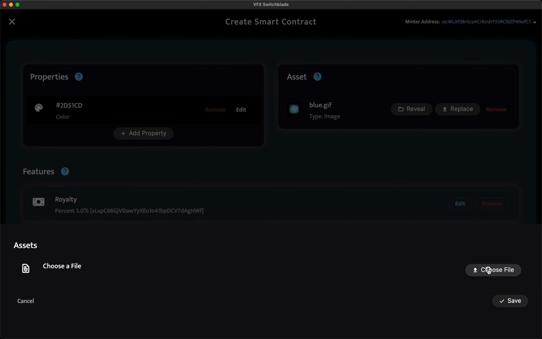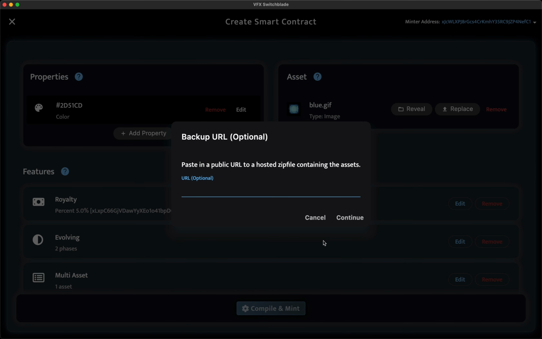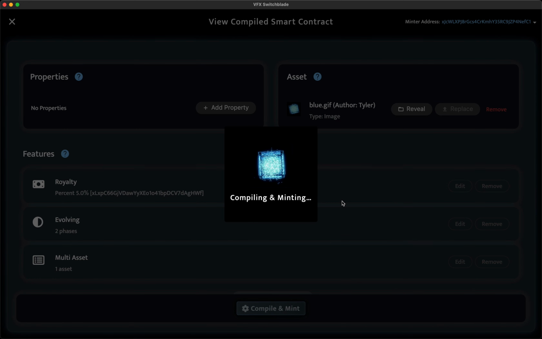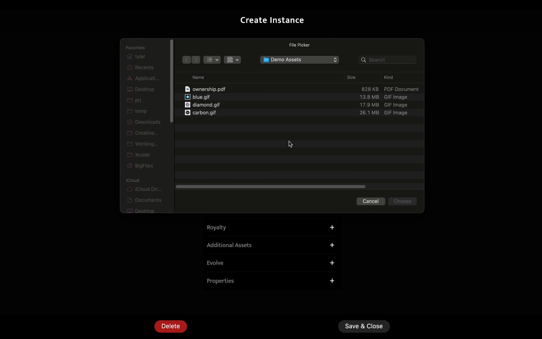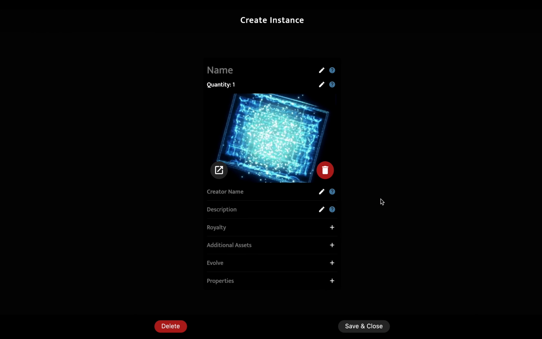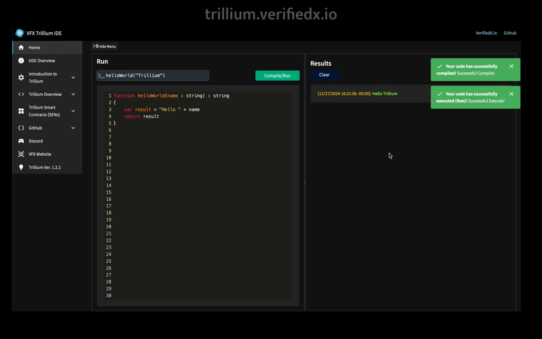Additional media. Attach provenance information and supporting documents with up to 27 individual files at 150 megabytes max each per smart contract. Combine utilities. You can mix and match any or all of these features into a single powerful smart contract. Mint multiple smart contracts into a collection with properties and features. Launch the Trillium IDE and customize, publish, and deploy your own.